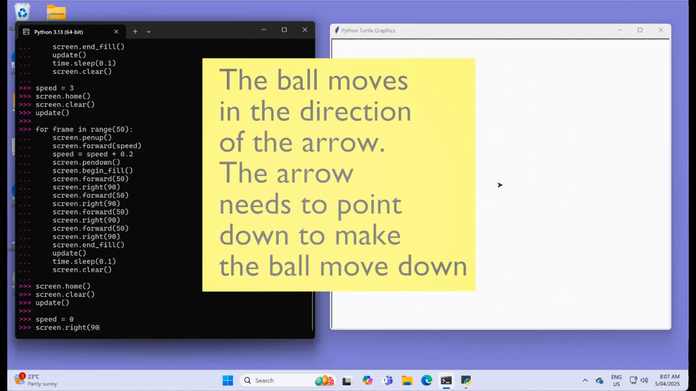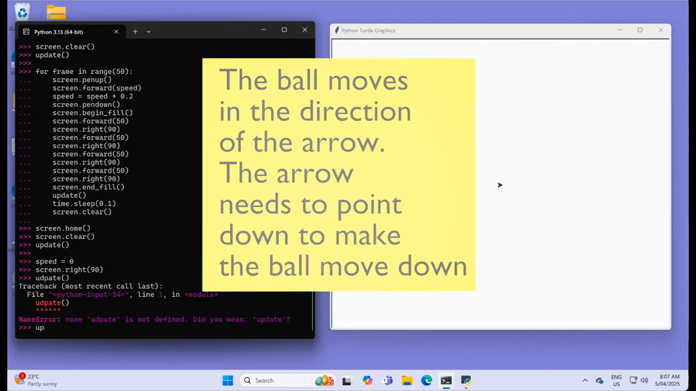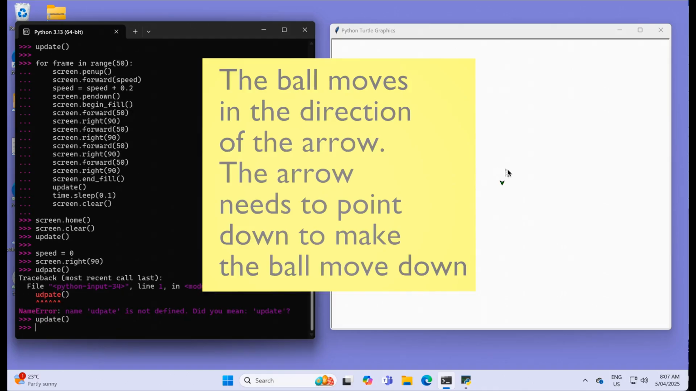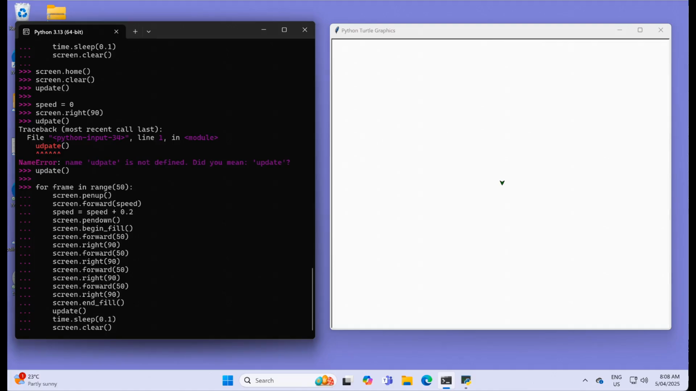Screen.right 90. Update. Oops. Trying to get the spelling right. Notice how the arrow is now pointing downwards. And we'll execute our command here. Pushing the up arrow. And this time, speed is set to 0. So it'll start quite slowly and it'll move down. Let's see what happens.